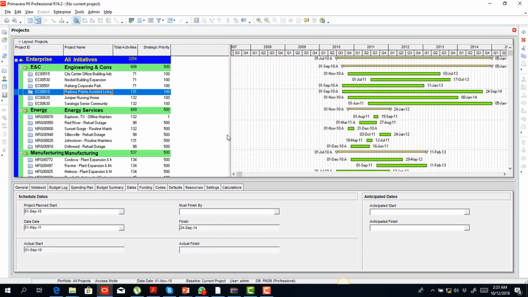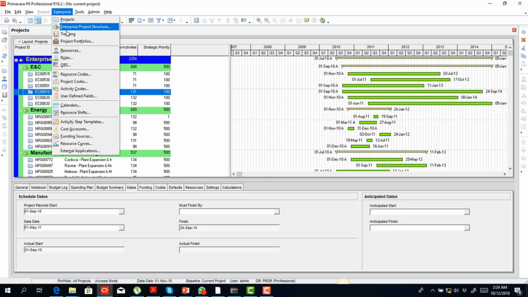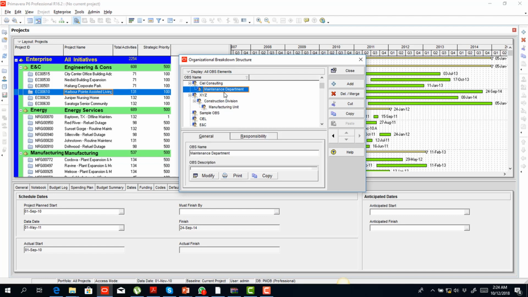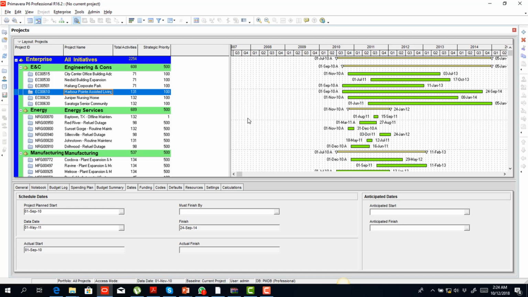So what we have essentially done is to create an OBS. And remember, to create an OBS was pretty straightforward. We went to Enterprise, and then we clicked on OBS, and also clicked on the Add button, and created the two OBS which we have at this moment, which is Sales Consulting as well as the maintenance department. Okay, so we've learned how to create a new OBS.